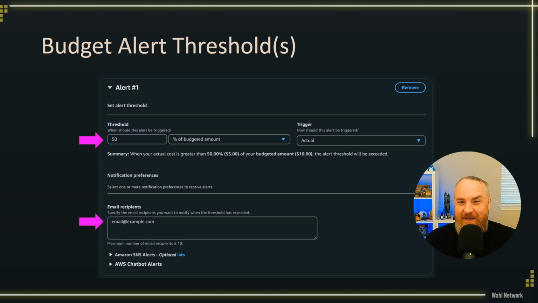We don't have to wait for the entire $10 in this case to be spent. We can set up alert thresholds, and we can set up multiple thresholds. So I advise having at least one threshold. In this case, you can see when I hit 50% of the budgeted amount, we get an alert. And that emails whatever email that you want.